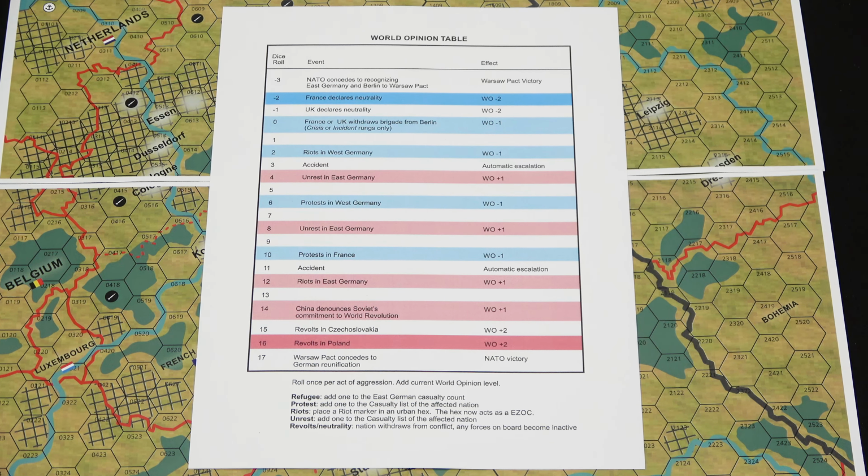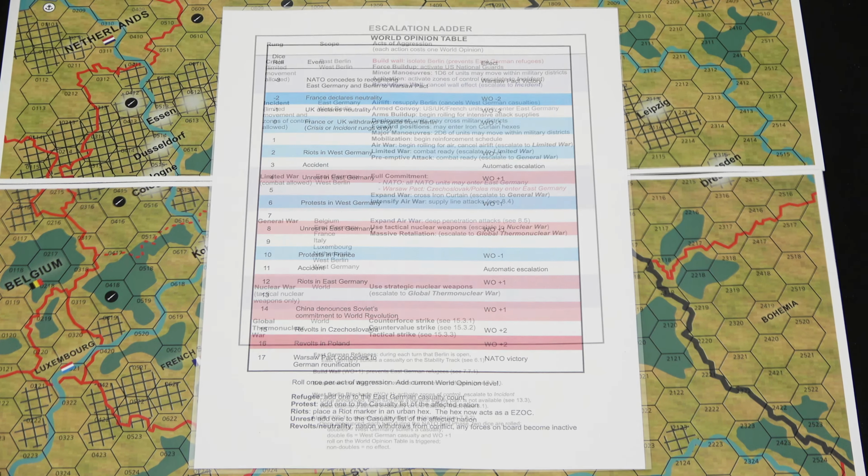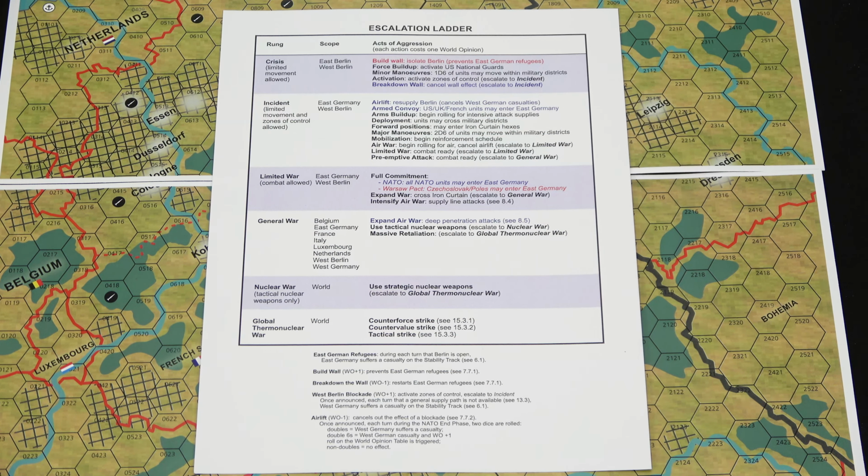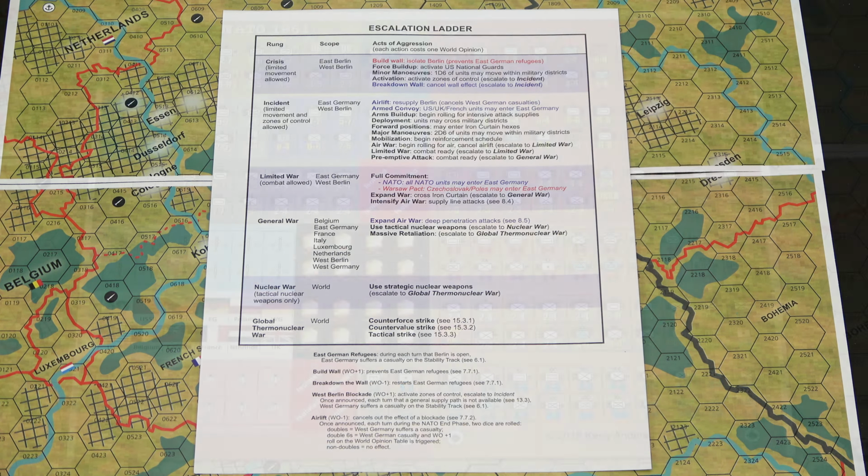This ties into the back of the cover sheet, the World Opinion track that we looked at. This is how things are going to escalate before you actually get to conventional warfare. There's a kind of a diplomatic and political maneuvering aspect to the game, and this is what's going to drive that here, the World Opinion table. And lastly, we have the escalation ladder, which ties into all that political maneuvering that goes on ahead of time before things go kinetic. Really interested to see how that aspect of the game works.